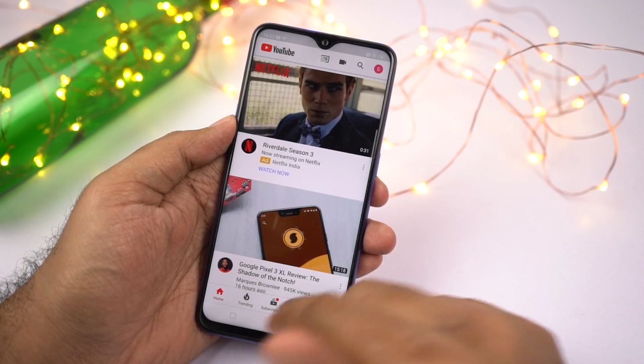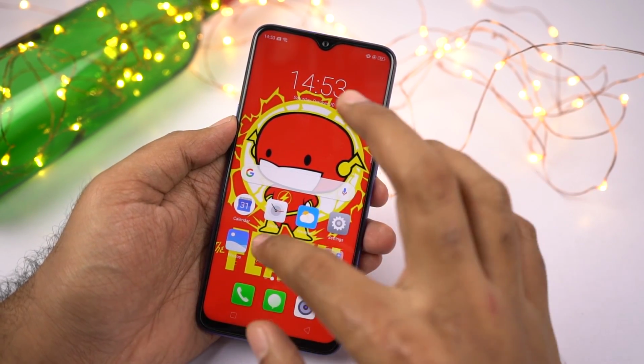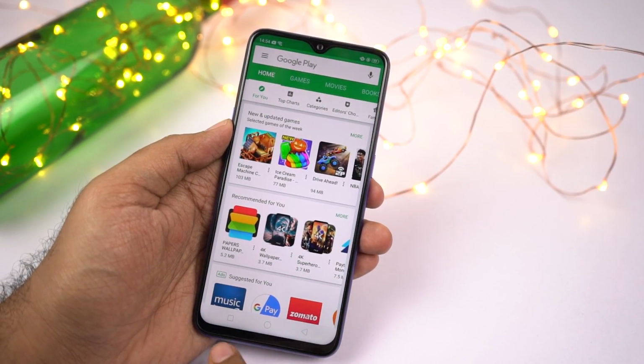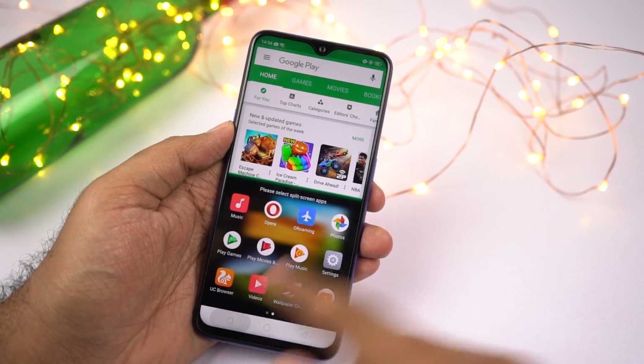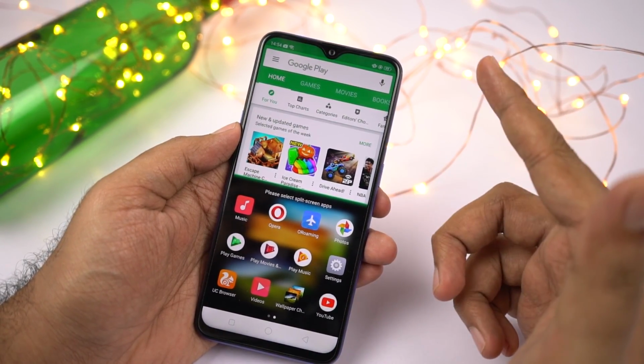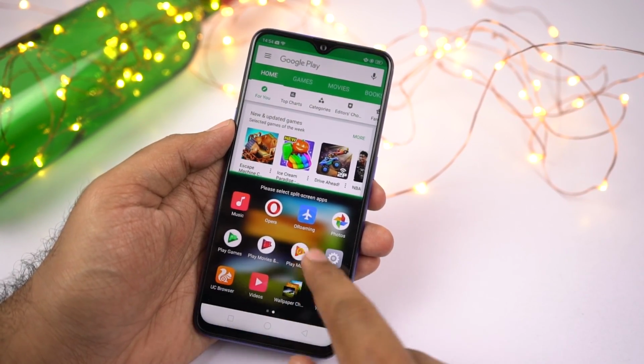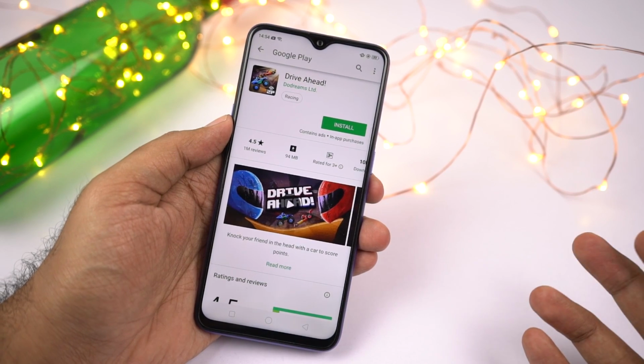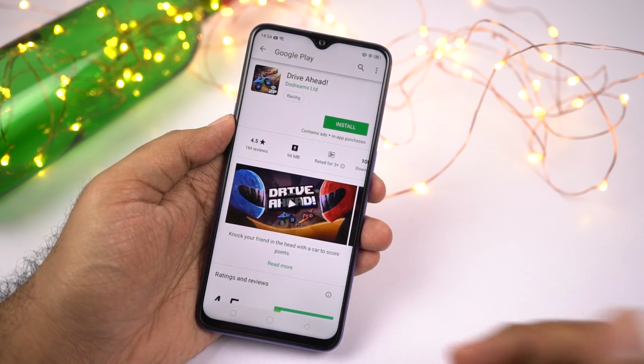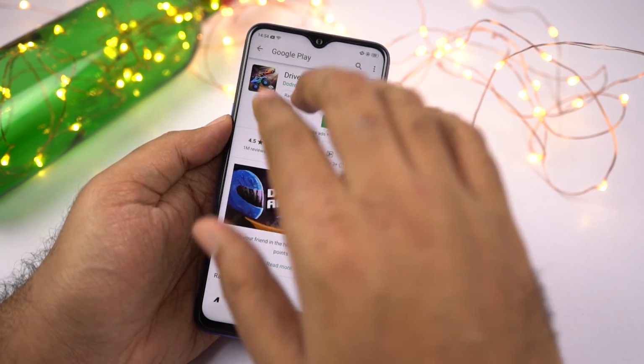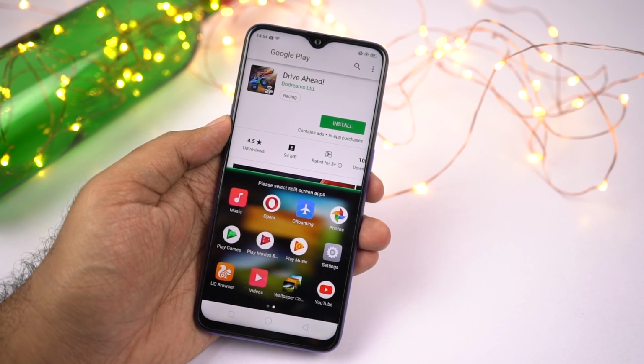There you go. Another way to open split screen mode is to open the application and then press and hold this recent apps button. Once you do that, that application will go to the top and you can select the secondary application from here. The third way to do that is the 3-finger gesture. Simply swipe up using 3 fingers and it will open the current application in split screen mode.